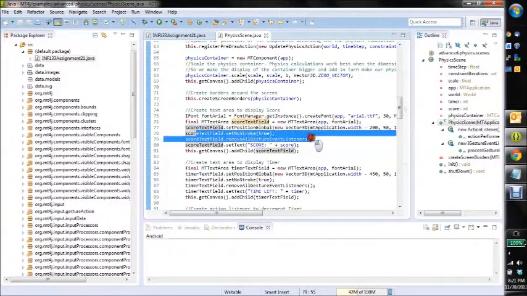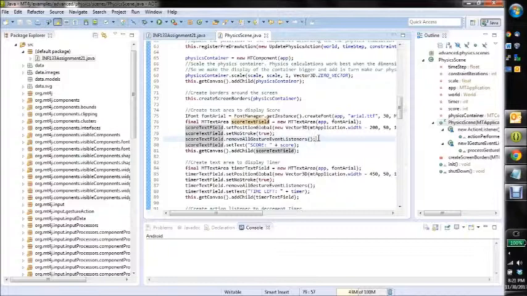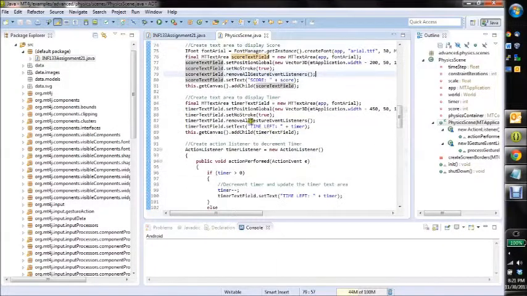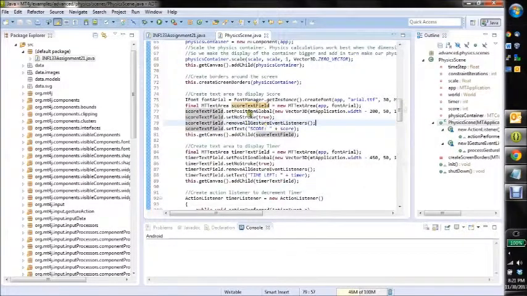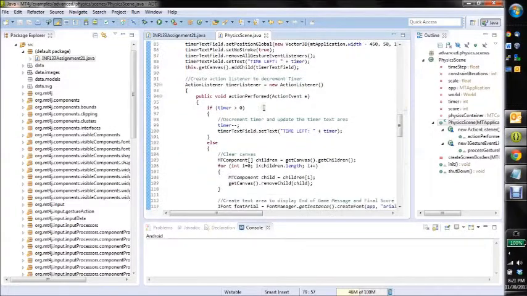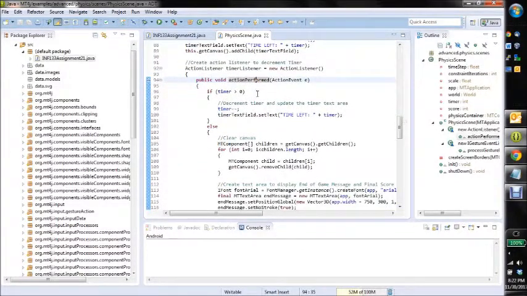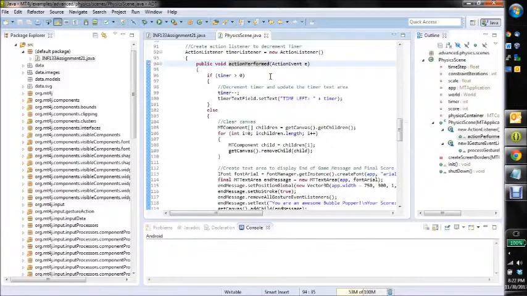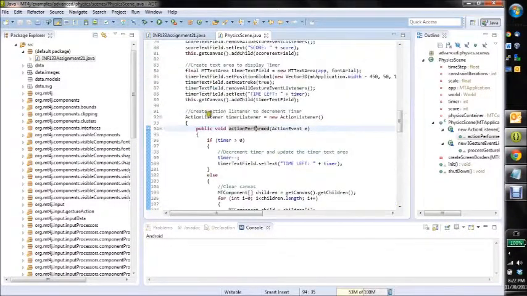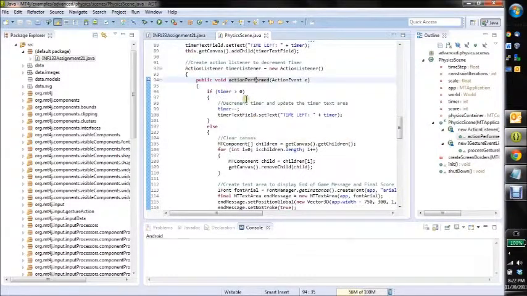And then after that, we call these two methods here, set no stroke and remove all gesture event listeners, to prevent the text area from interfering with any user gestures. After that, we create a timer text area, and we use the same code as we did above in order to create this text area. After that, we create an action listener, and every second it checks to see if the timer is greater than 0, and if the timer is still greater than 0, it decrements the timer and then updates the timer text area so that the user knows how much time they have left for the game.